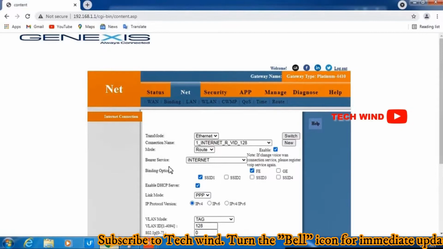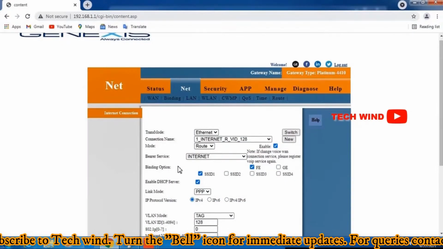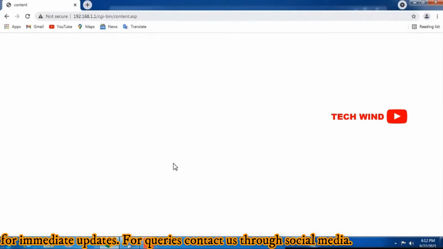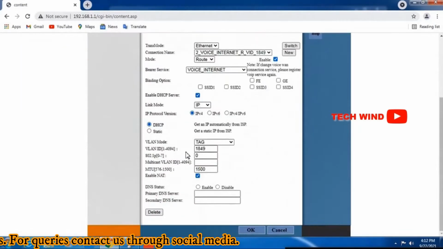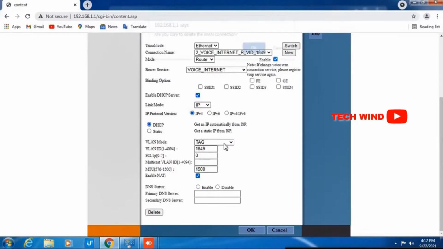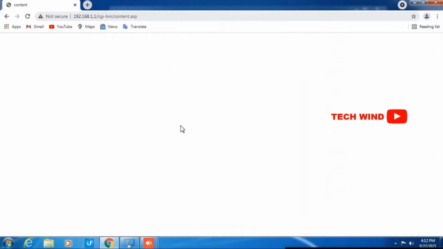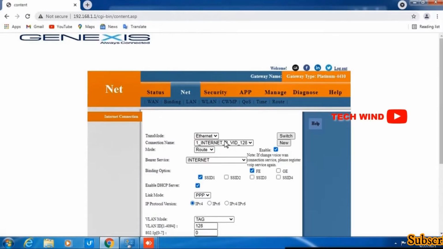So for that, to make the internet work, the client has again binded the port. What you have to do for that is delete the voice WAN first. So that's what we are doing here. We are deleting the voice WAN. And after deleting the voice WAN, we can remove the binding ports from the internet WAN. In this way, the disconnection problem will not happen. The internet works flawlessly. See, the binding port is removed after deleting the voice WAN.